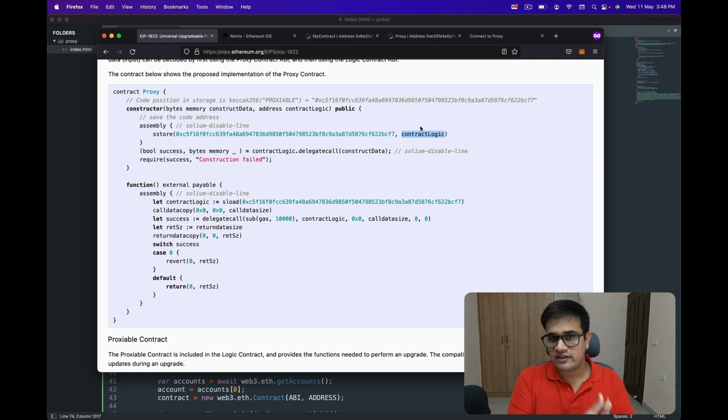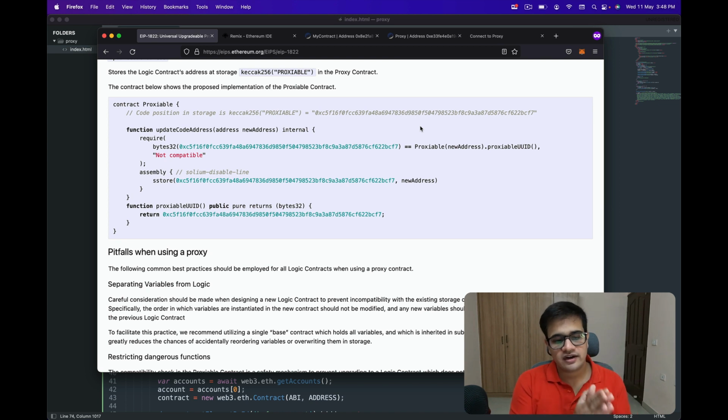So if ever there's an implementation which does not have the option to update this logic, the smart contract is done. It can't be upgraded anymore. There's another small contract that they've written for us called Proxiable. If we just include this smart contract in our final smart contract, we get this method called update code address, which is basically the method that we need to upgrade this smart contract. We can simply call this method with the onlyOwner modifier and just work ahead with that.